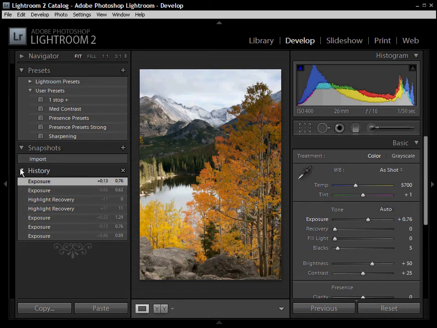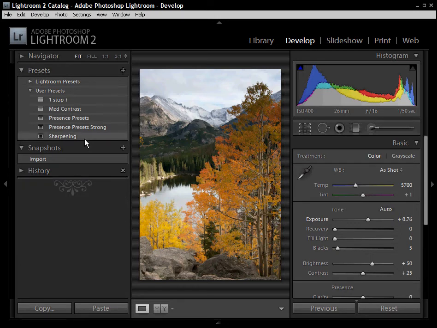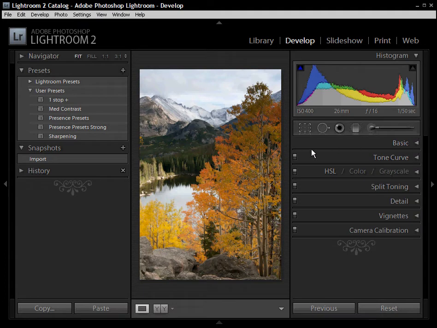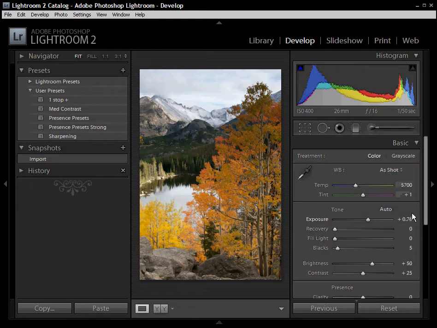Now we've got a history of everything, any edits that we've done. We've got a snapshot if you wanted to hold anything at one point. I've got my presets. We're going to talk about that in a bit. But let's look at some basic details here. So on the side panels, if I close them all up, we've got all these standard panels, which are actually very similar to what you'd find on Adobe Camera Raw. So under the basic panel, we're going to do some of the basic adjustments.